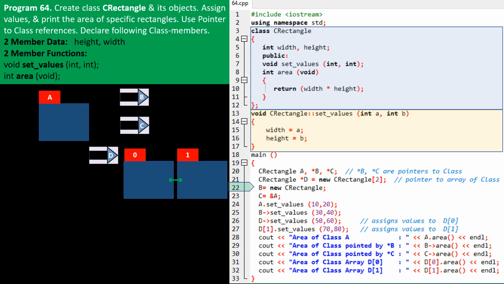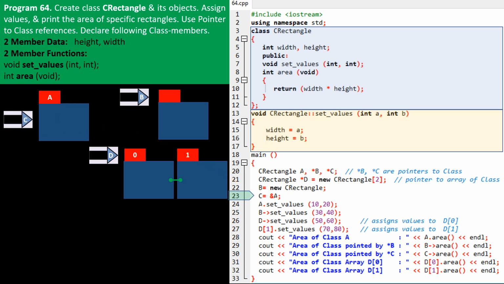On line 22, the pointer b is assigned with reference to a newly created object of the class cRectangle. So pointer b will now point to an object. Then on line 23, the pointer c is assigned with address of the object a. So now, pointer c will point to the object a.